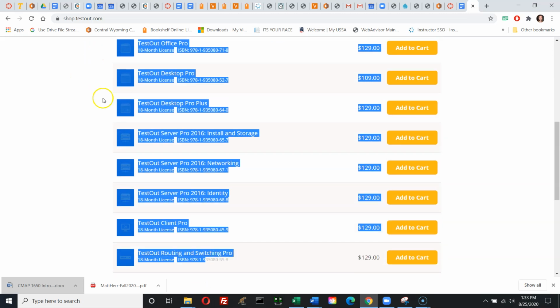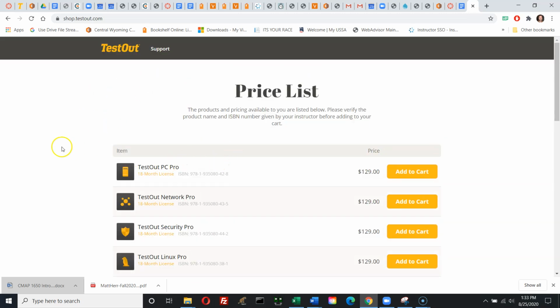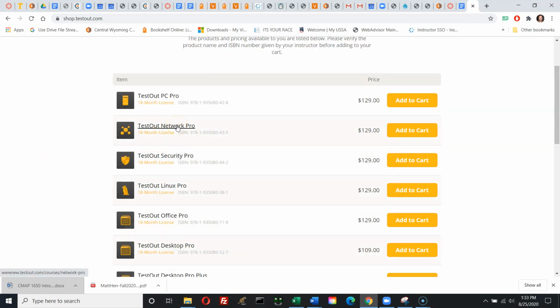So now you can kind of see there's a lot of different codes here. So make sure you're choosing the correct one. For example, if you're in the networking class, check your syllabus and make sure that this ISBN number lines up with the ISBN number listed in the syllabus. So that's Network Pro. If you are in the hardware and maintenance class, you're probably going to be looking for the PC Pro.